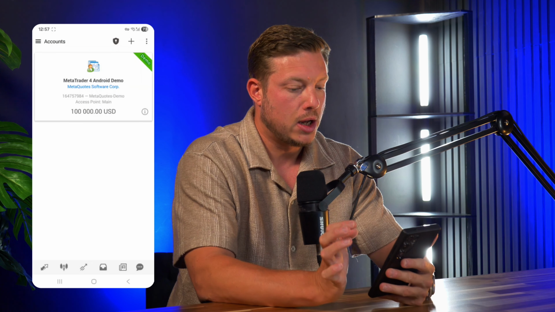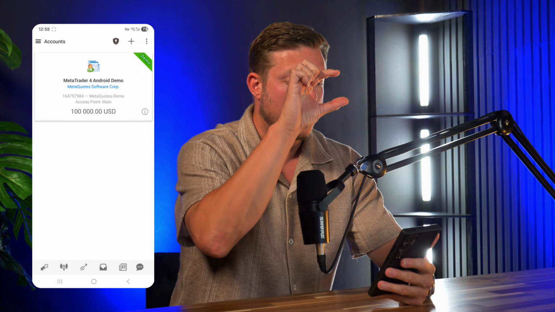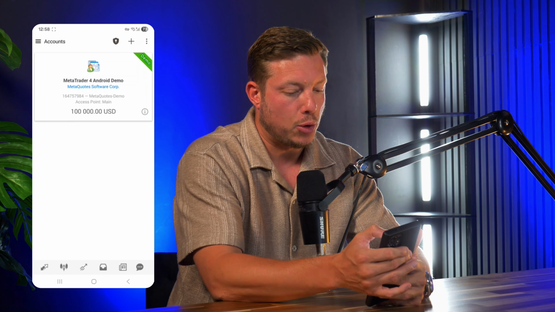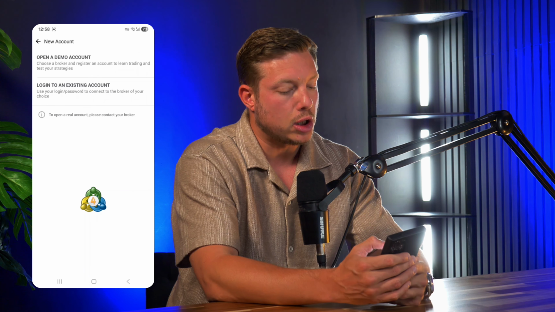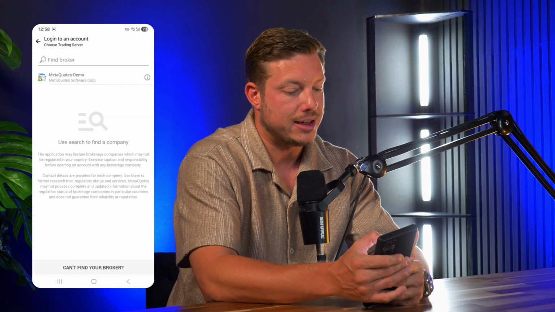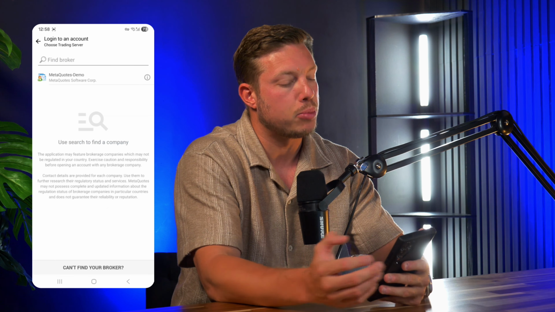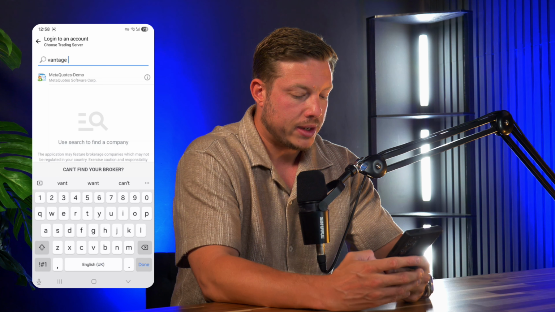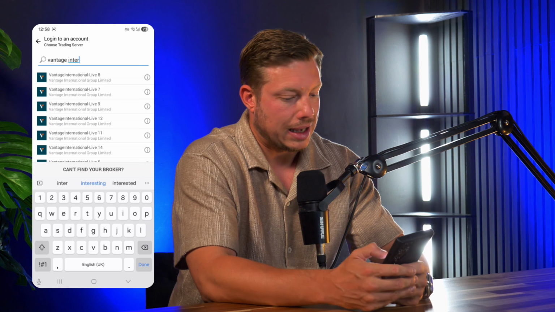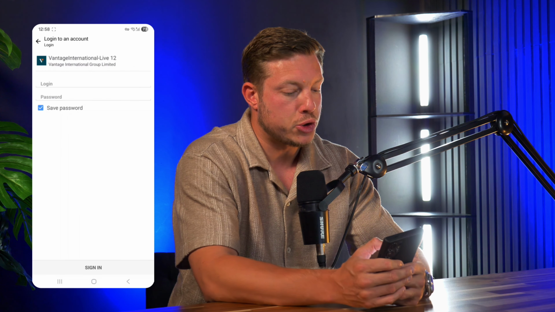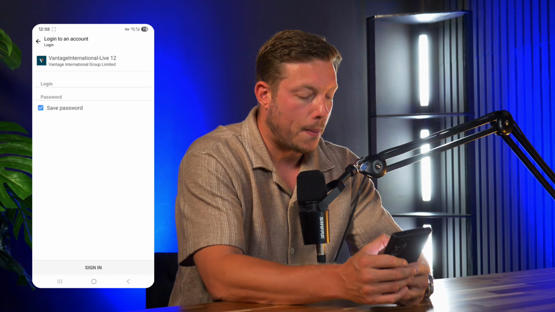Click onto there. Once you've done this, it'll give you the MetaTrader 4 option at the top. You're then going to click on the little plus arrow and click on login to an existing account. Once you click onto this section, it's going to give you the option to find your broker. So let's say it was Vantage International Live 12, for example. You click on that and it'll give you the option to put in your login and your password.